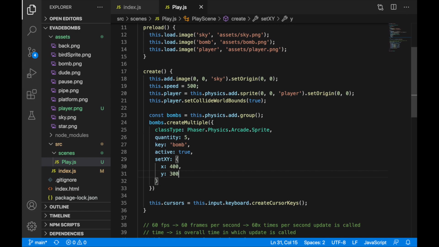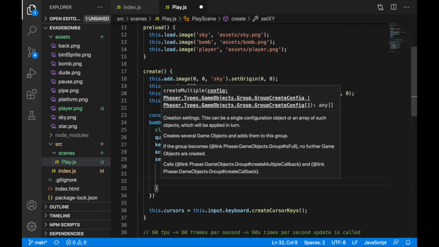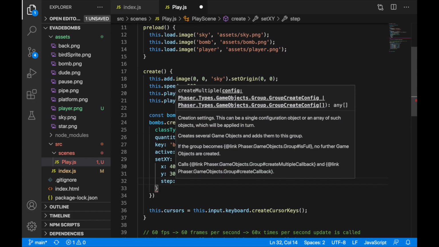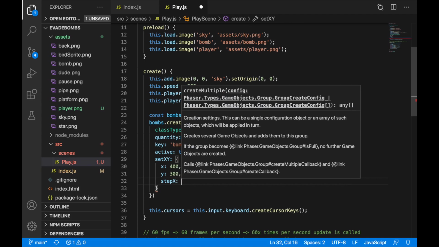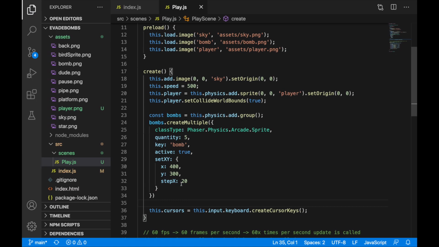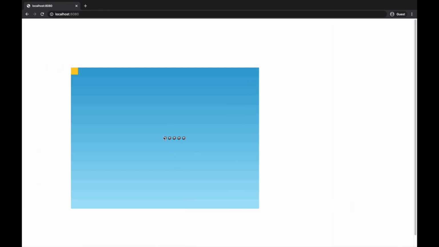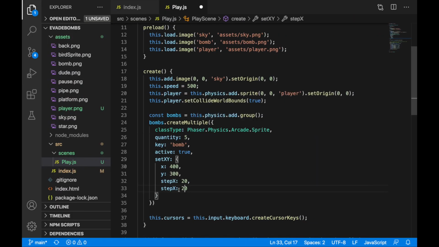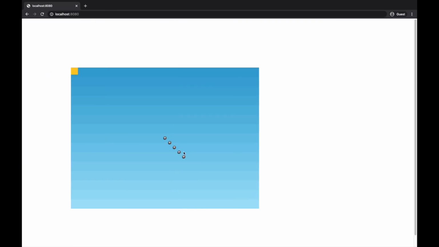When you would like to step them, so each bomb is spawned at a different position, you will write here stepX. So now each bomb will be separated by, let's say, 20 pixels. Okay, so stepX. And now you can see 5 bombs next to each other. You will write here also stepY. This will also step it in the y direction. Like this. Okay, so now we're spawning bombs like this. So we have our bombs.